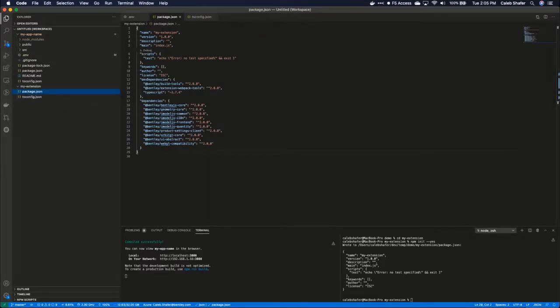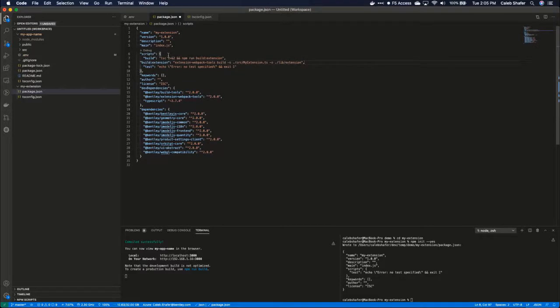Now, to continue on, we need to add the steps to actually build the extension. There are two scripts we added to our package.json. The first one is just creating the TypeScript, so it just compiles the TypeScript directly into the lib folder like we just defined in the tsconfig. The second part is building the extension using our Webpack tools.